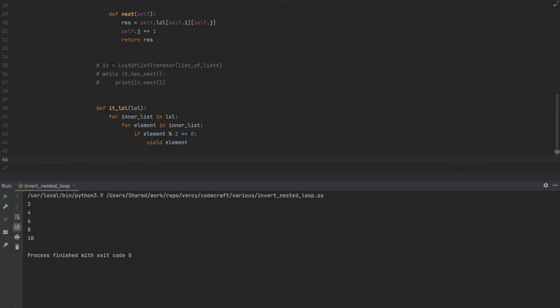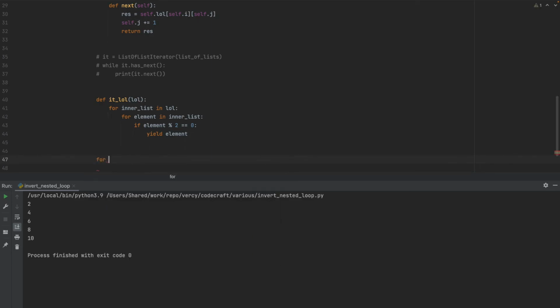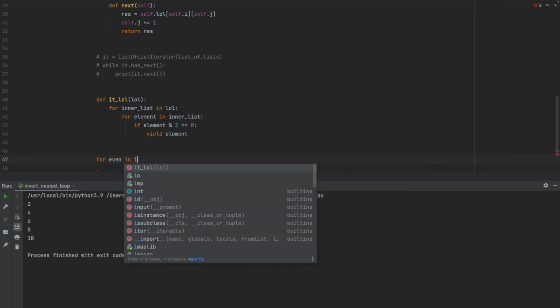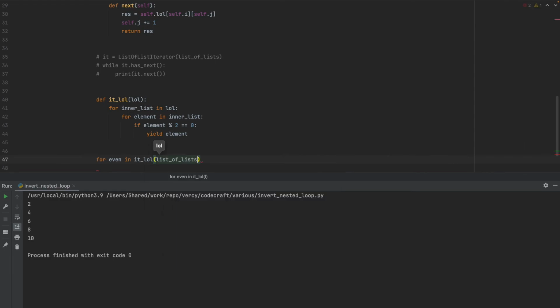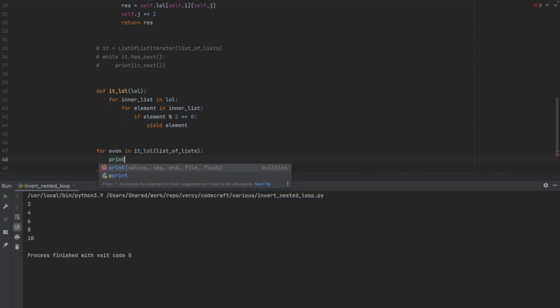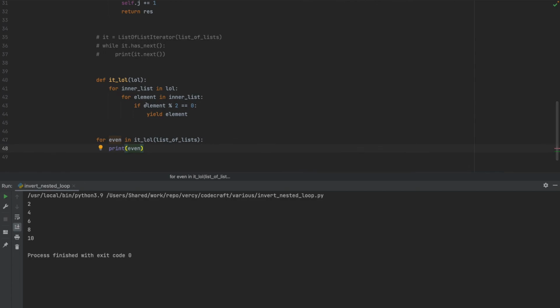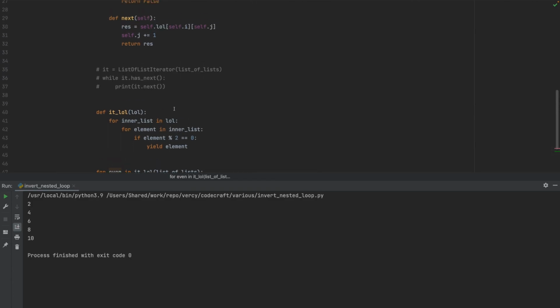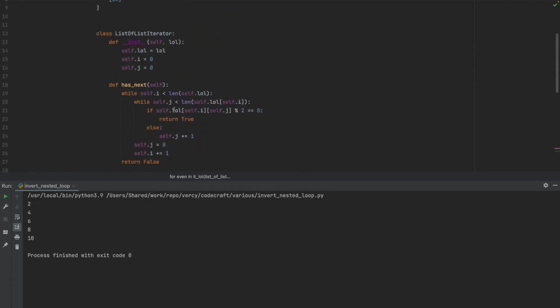How do we use this? It is actually very simple. We can put it straight into a loop: for even in itLOL and pass in the list of lists, and this is all we have to do, supposedly. Let's run it, and here we go. It is the same exact result. This is the true Pythonic way of processing it and hiding all the logic, and the benefit is that it is actually way more readable and easier to reason about than the flattening of the iterator based on the Java interface.